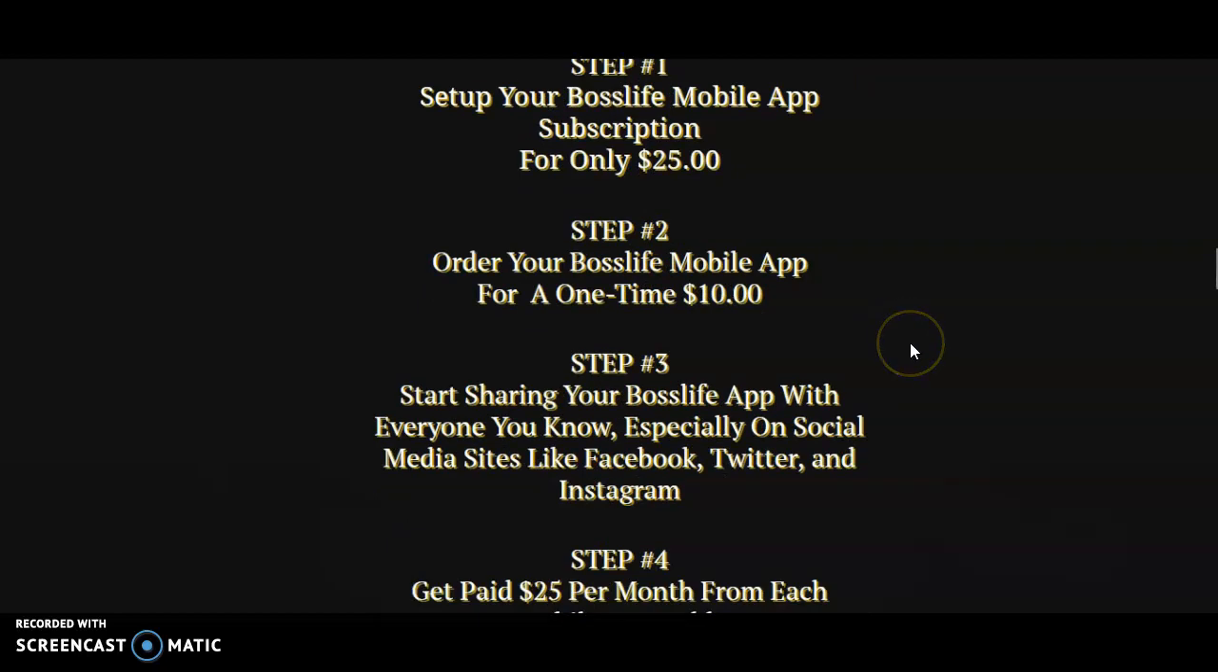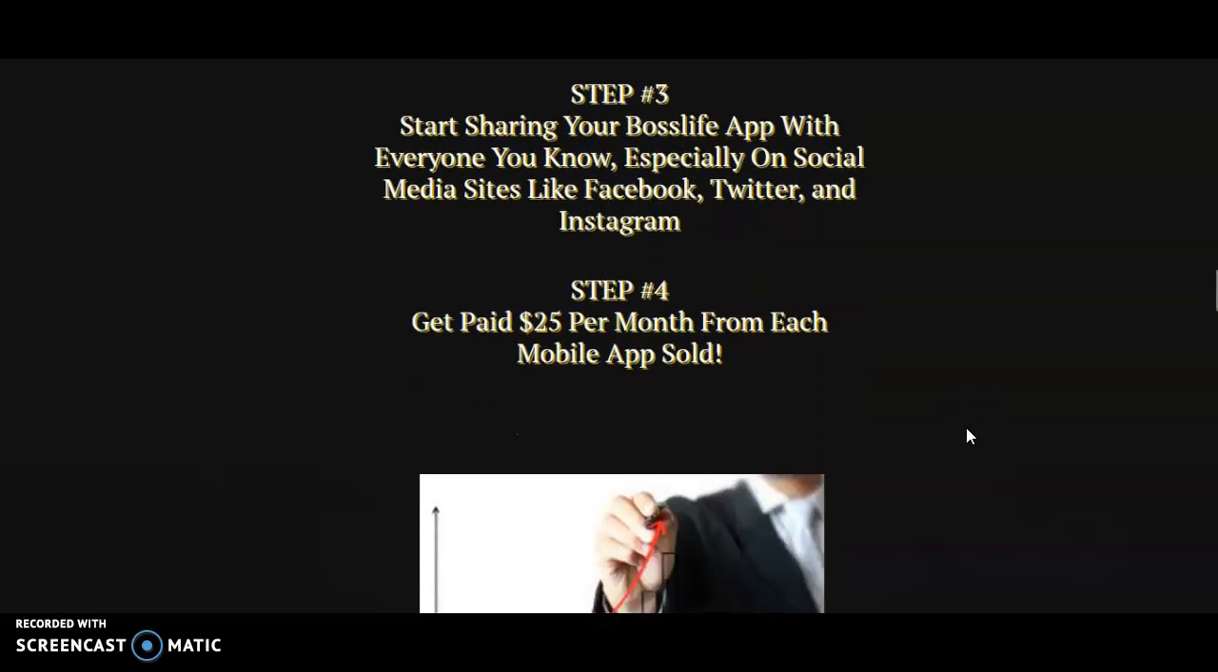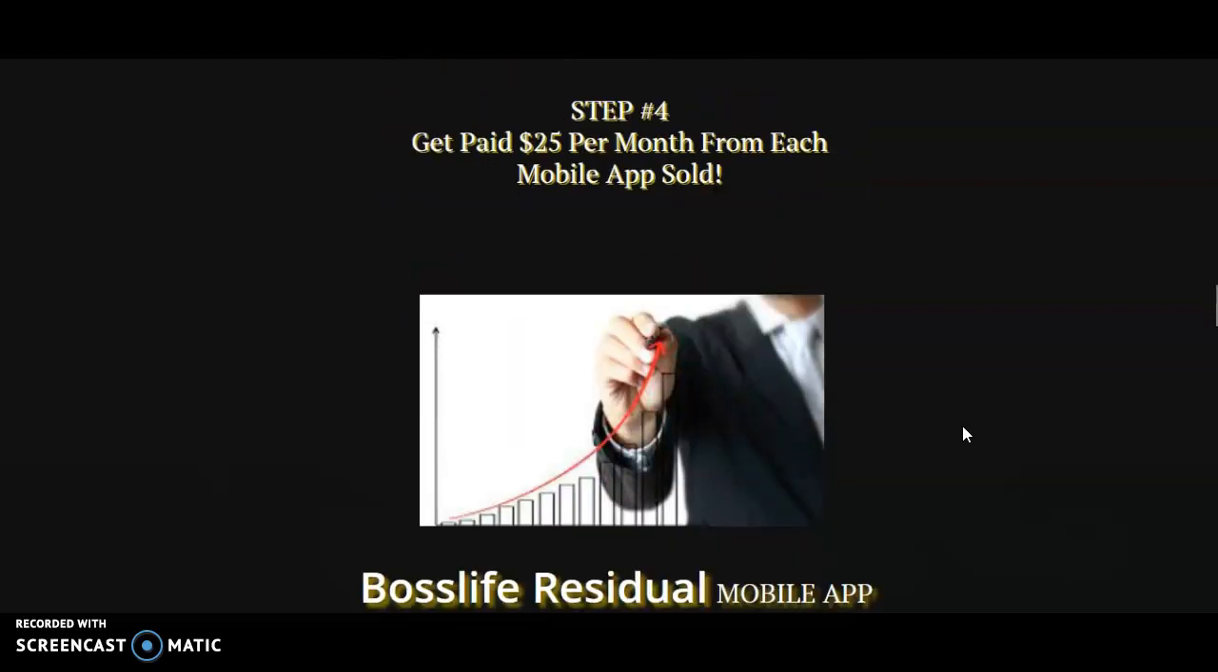So that means now you've got your mobile app up and you're able to start sharing your Boss Life app with everyone you know, especially on social media sites like Facebook, Twitter, and of course, Instagram. What happens is you get paid instantly. Plus, you get paid every month from everybody that has that app, because everybody wants to maintain their app so they can keep making money with it, right? So you're going to get paid $25 per month per person.